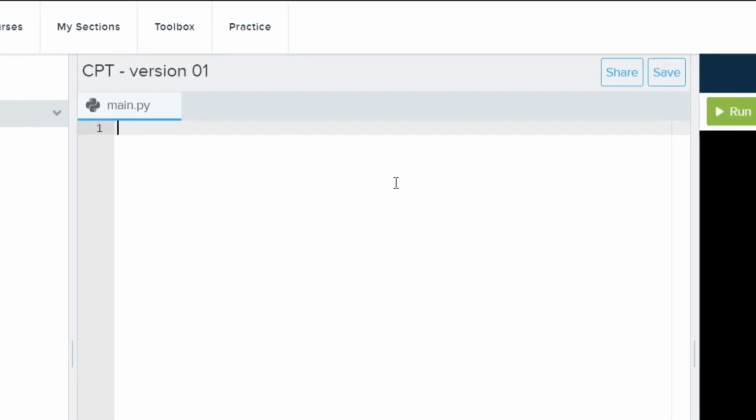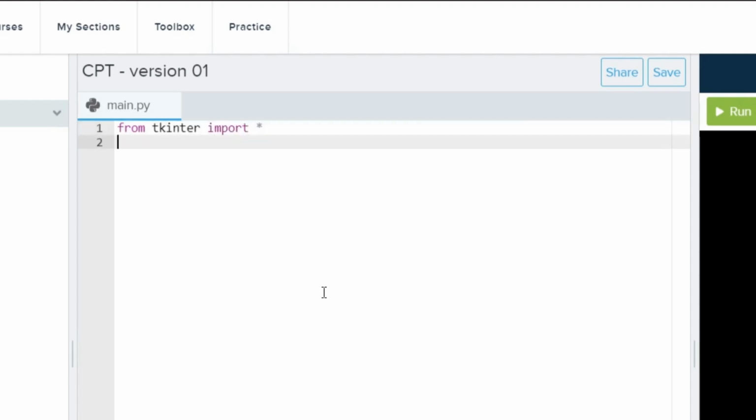Yeah, so if you run this, nothing happens because there's no code. The first thing you want to do is import TKinter. So we're going to say from TKinter import star. This will import the module TKinter. In fact, it will import every variable and every function that is inside TKinter, which is great, which is now something that we have available.